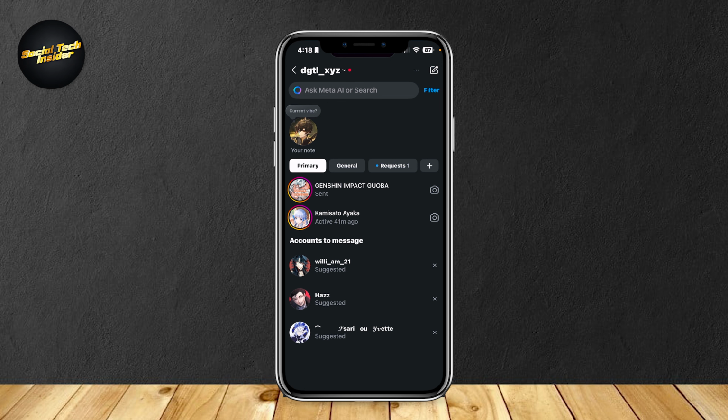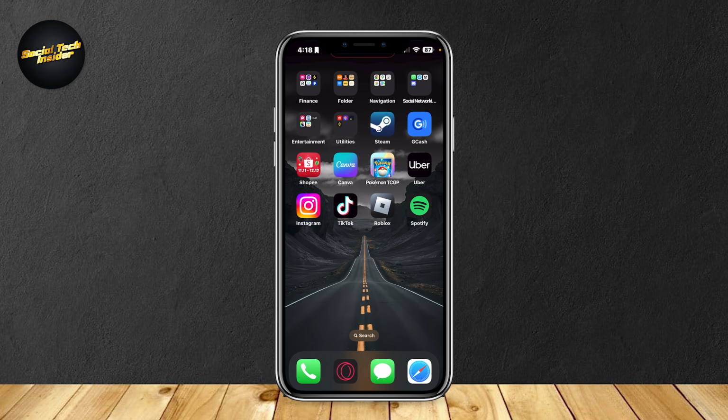Now, if that still doesn't work for some reason, this is the very, very best tip that I have for you. Go ahead and go back to your home screen and then delete the Instagram app. Yes, that's right, you have to delete the app because it probably needs an update. So, delete the app and then download it again from the App Store.